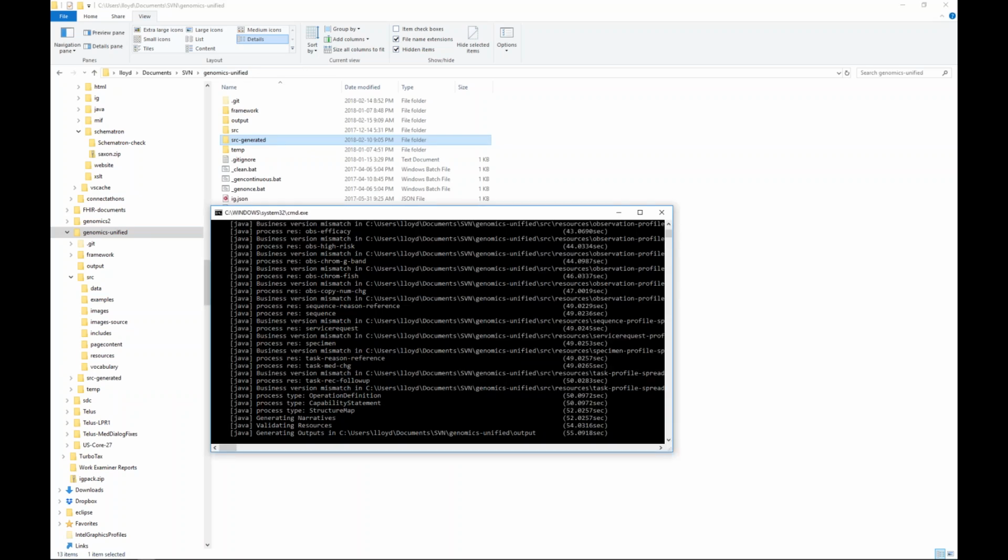It's still generating output. That should finish in another 30 seconds or so. Entire build process takes about 2 minutes. It is possible to run this in a continuous process.